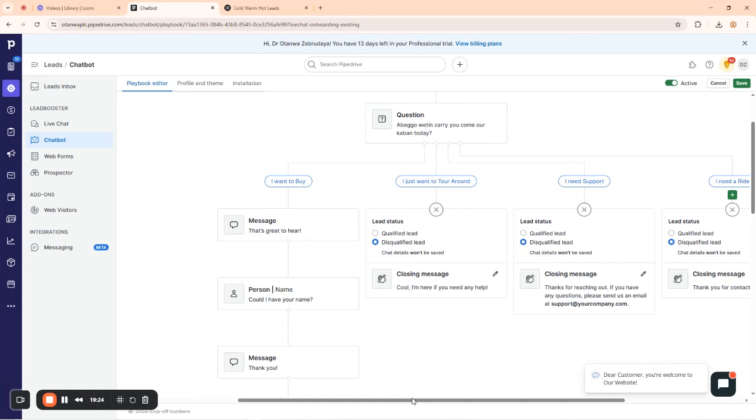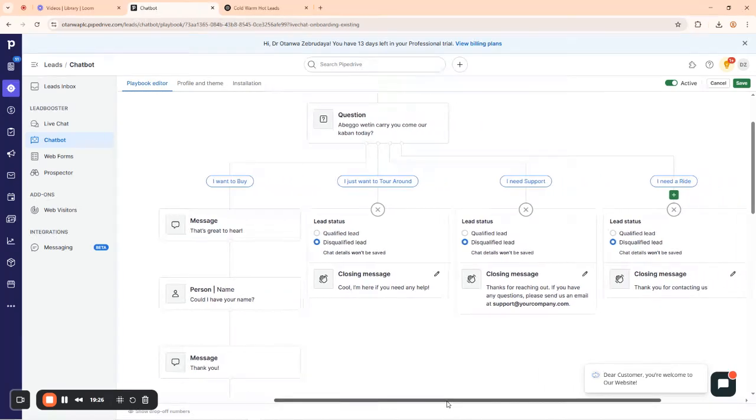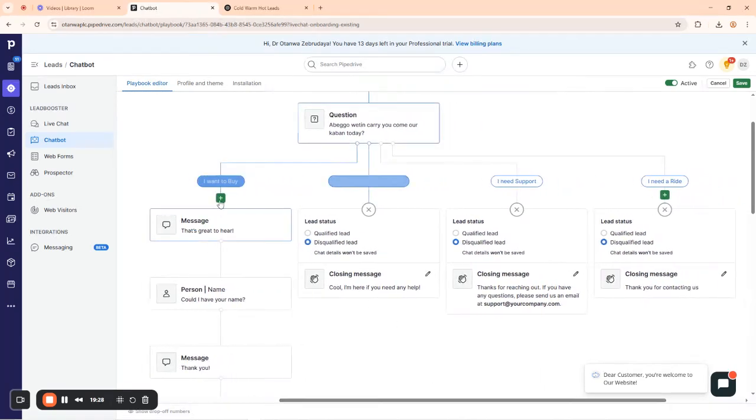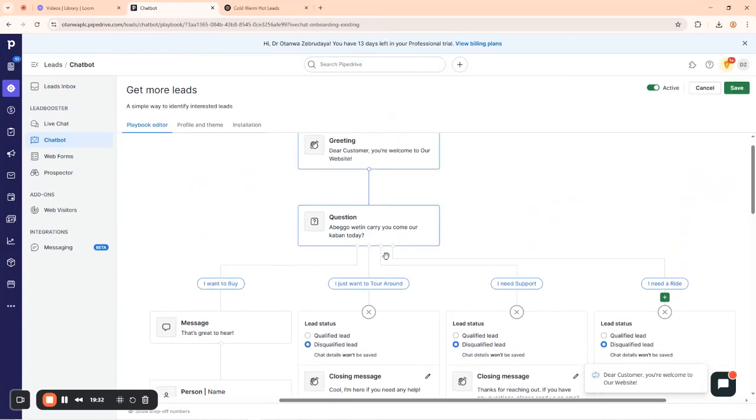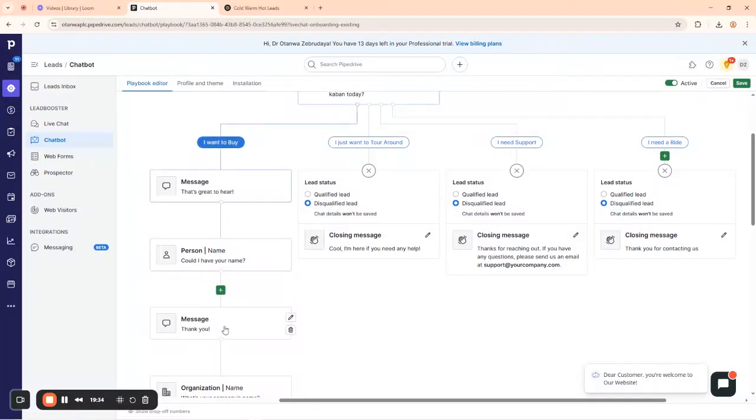You see it now? I now have a further enhanced next level. Can you see that I now have all these branches here, abi? So if I click on "I want to buy," this is my message. If I click on "I just want to tour around," this is what I will get. If I say "I need support," it will stop here, right? Then if I say "I need a ride," it will stop here.